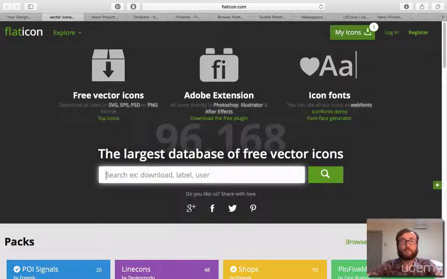Flaticon.com provides free vector icons in SVG, EPS, PSD, or PNG format. That's a lot of acronyms, but most of the time I use PNG. That's just what I prefer. You can also use these icons directly in Photoshop, Illustrator, After Effects, and Canva. Of course, that's the most important part.